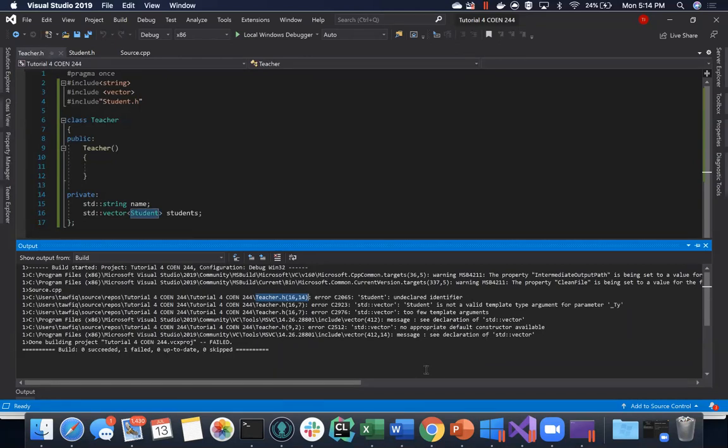Anyone can make a guess why this is happening. I mean, why is it not able to see student? Or it doesn't know what student is yet?